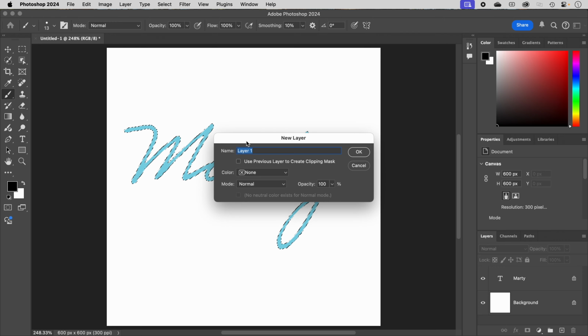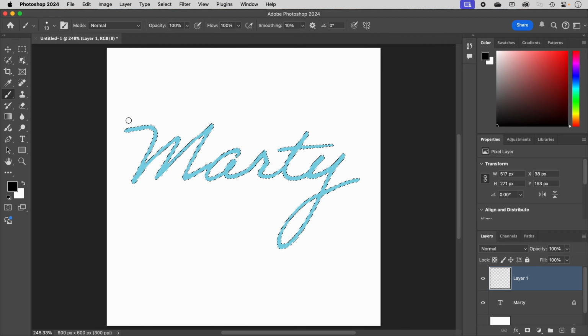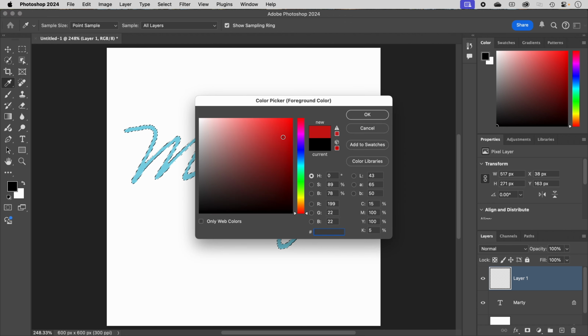You'll see it helpfully names the layer Layer 1, which is great because we're going to have multiple layers and they'll be numbered consecutively. So I'll just press OK, or I can press Return or Enter. And now I have a pixel layer that I can paint on. Now black is kind of boring, so I'll go ahead and choose a different color. Let's do red. I like that. Maybe a darker red.